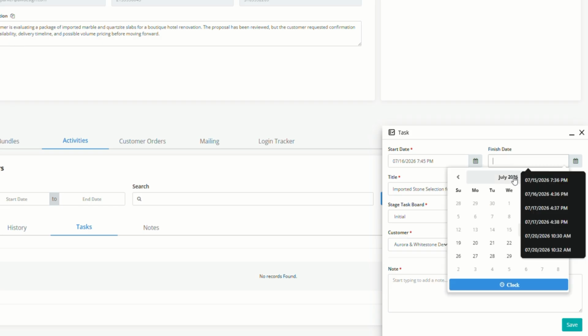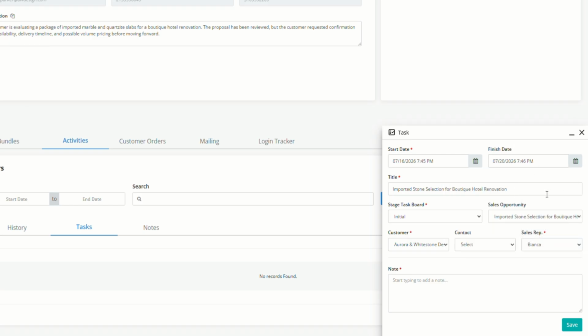To create a task, first enter a finish date. This field is not mandatory. Then add a title. By default, the task title is filled in automatically with the same name as the opportunity, but you can change it if needed. Select the stage for this task. The sales opportunity field is already linked to this opportunity, as well as the customer field. After that, select the contact. Then, select the sales representative. Finally, you can add a description for this activity. After that, click Save.